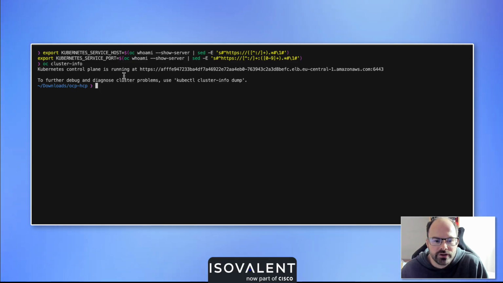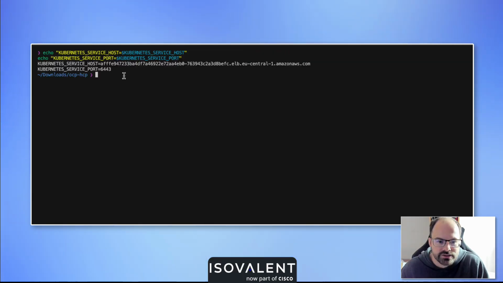I'm just going to verify that my variable is set correctly, which it is. I'm now going to move into my CLife folder. I've already pre-downloaded the manifests to install Isovalent Networking for Kubernetes into my environment. For any Isovalent customer today, you can get that from our enterprise documentation pages, and it also has documentation to take you through how to do all this in hosted control plane as well.